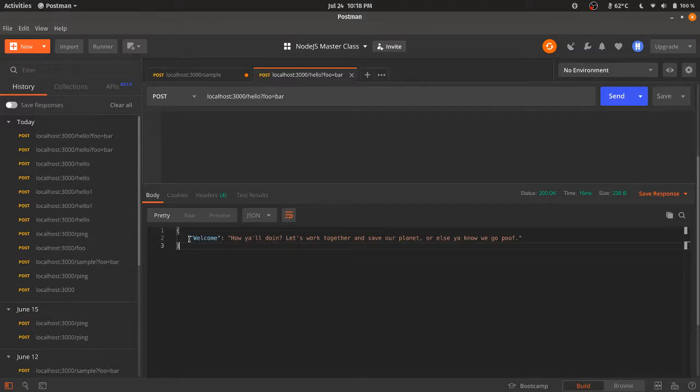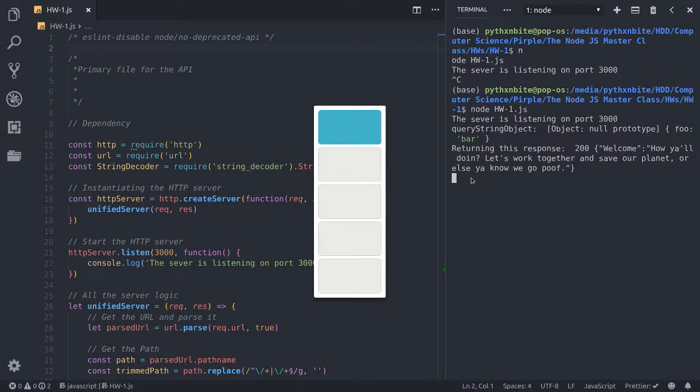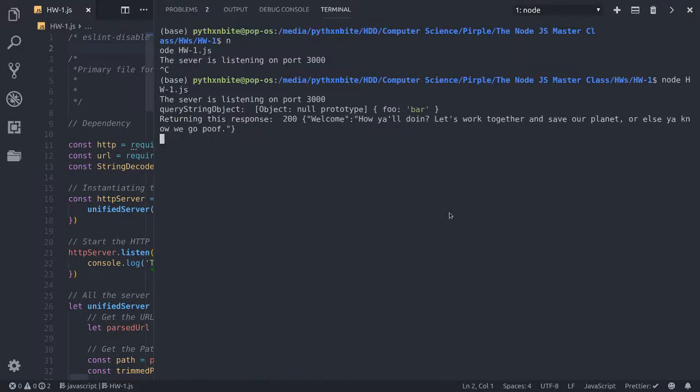as a JSON object: welcome and some message. That's what it does. And then this is the console logs. There's a query string object, which is the foo bar, and returning the response. This is the response that I'm returning, as you can see, 200, and then the message.